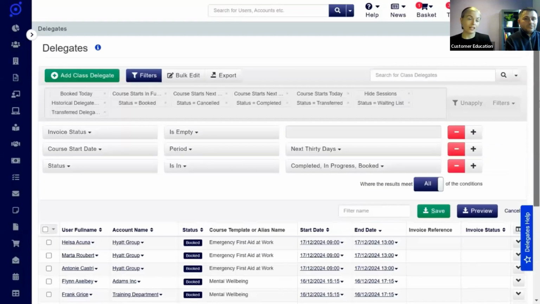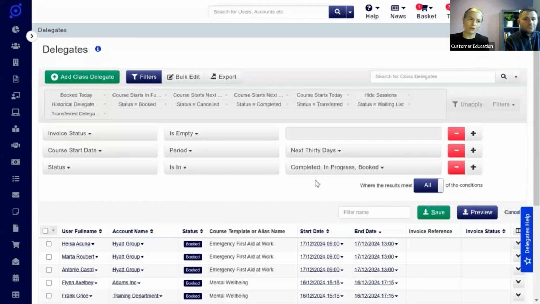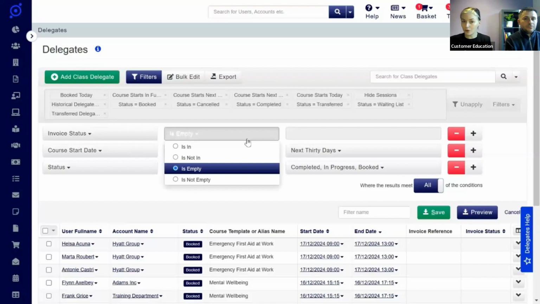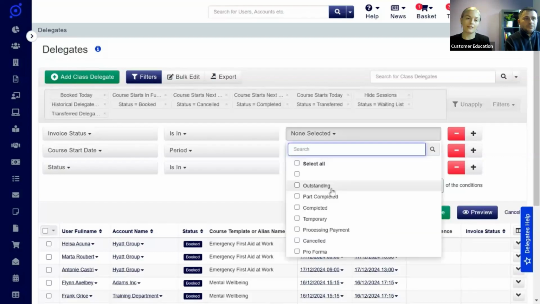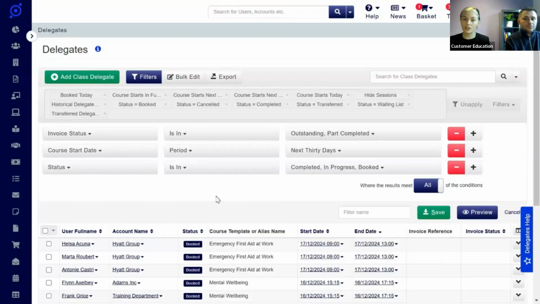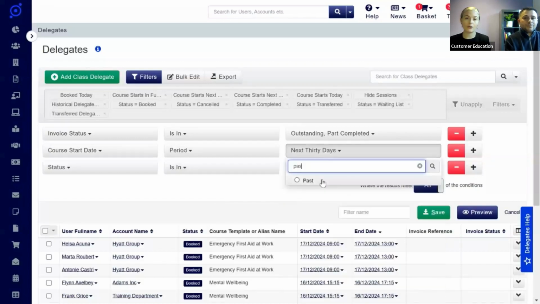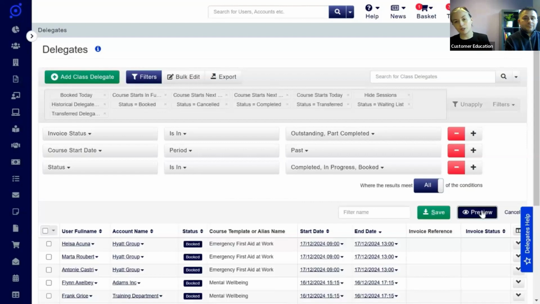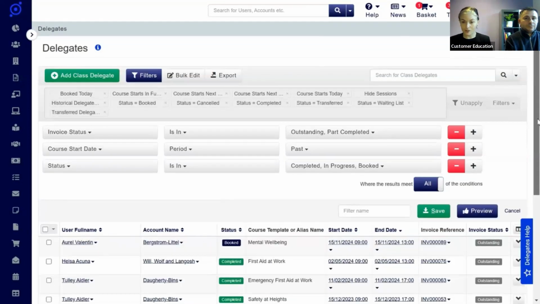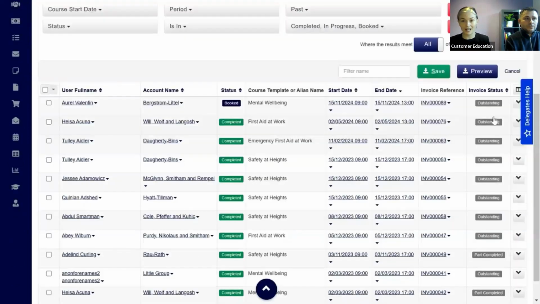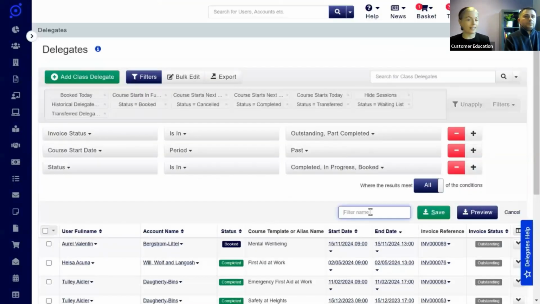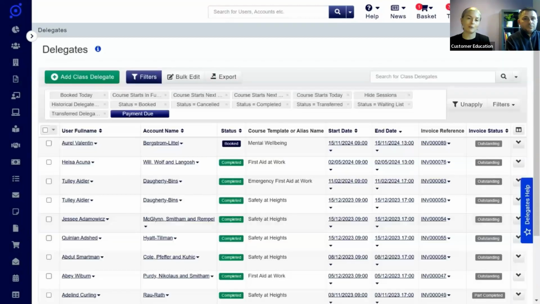Now, if instead we wanted to look at delegates that have attended their course but haven't paid yet, they've been invoiced but haven't paid, we would look at instead the invoice status is unpaid, outstanding, or part completed, and the start date of the course is in the past. So we'll preview that. So here's everyone who's attended their course and doesn't have a completed invoice yet, still outstanding or part completed. And then again, if this is a filter you would use in the future, give it a name, hit save, and it'll be there for you next time.